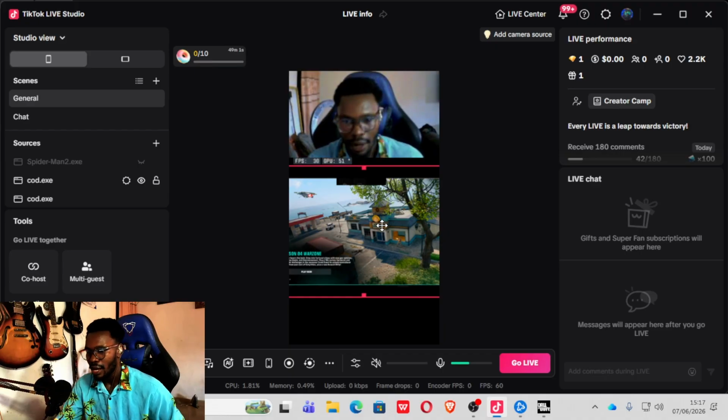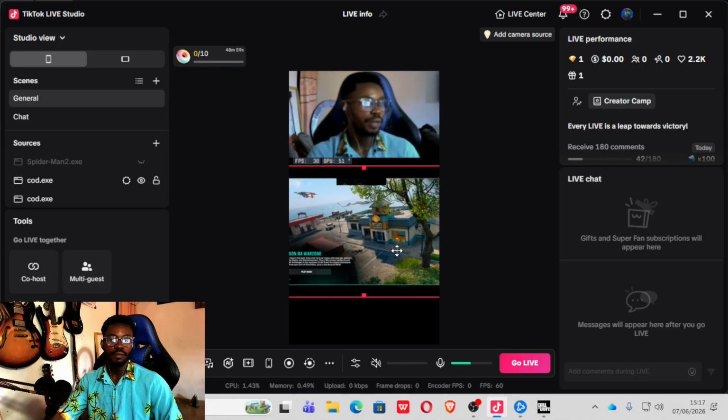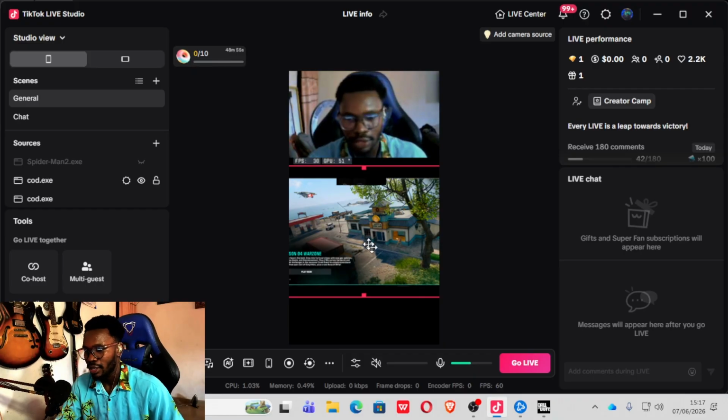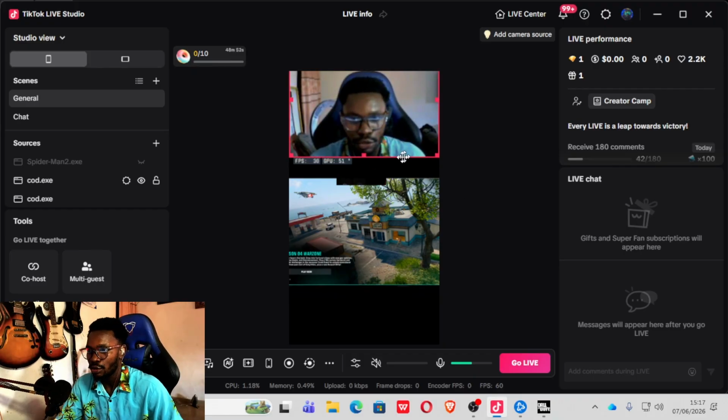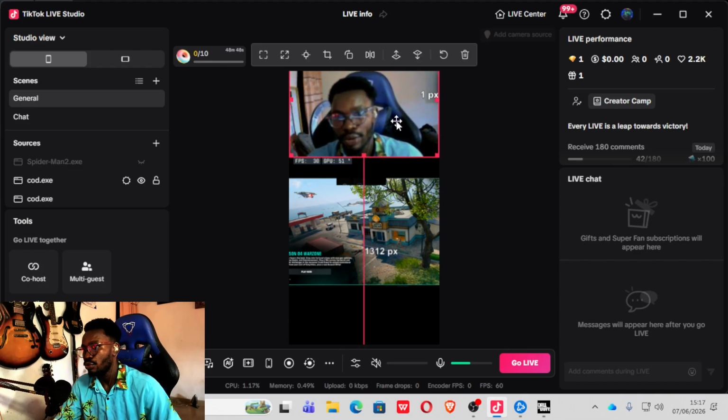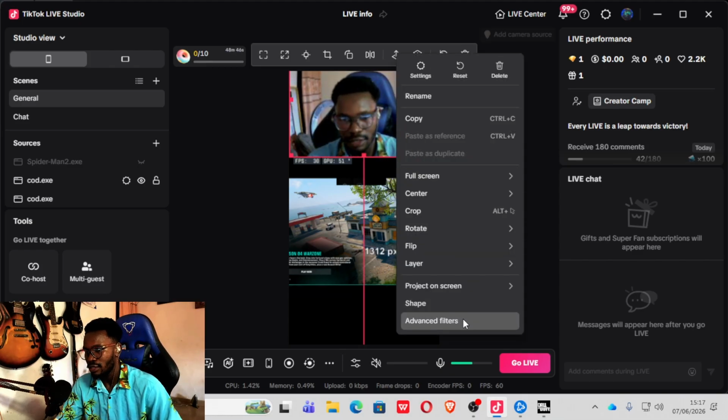So now you can see my game looks colorful. The color of my game looks clean and bright, and you'll be wondering how I got that. So let me show you how to do that. So once you've added your source, let's use this camera for example. This camera is very bad, so we right click on it and click on advanced filters.